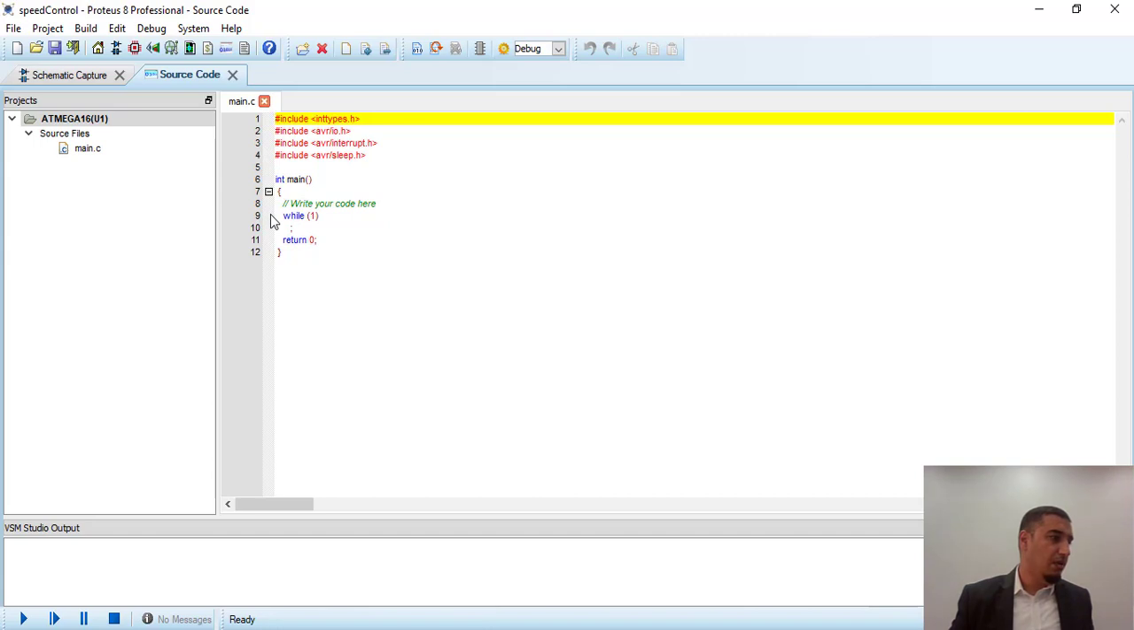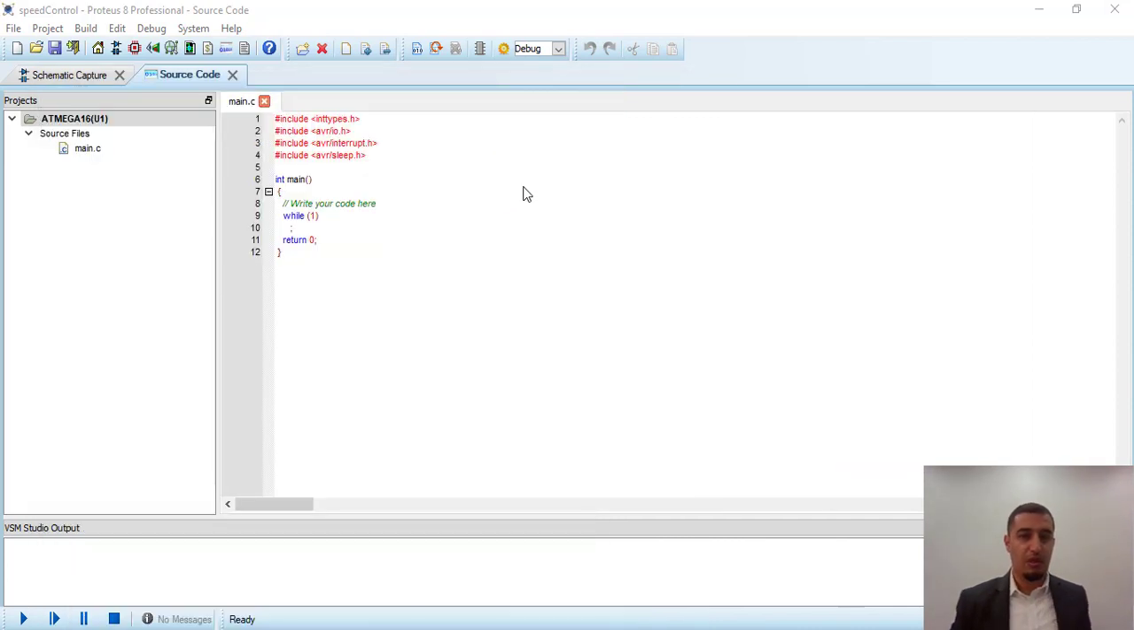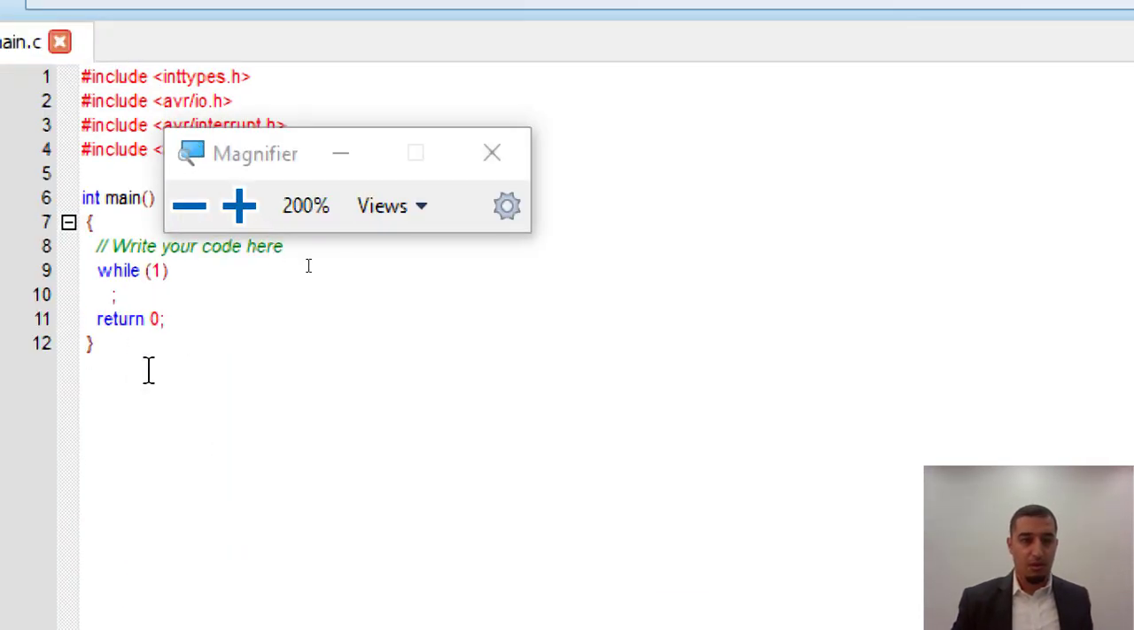So the program which we are going to use is hashtag include AVR, and let me zoom in by using the magnifier maybe, so you can see the program in a good way. Okay, hope this is clear.